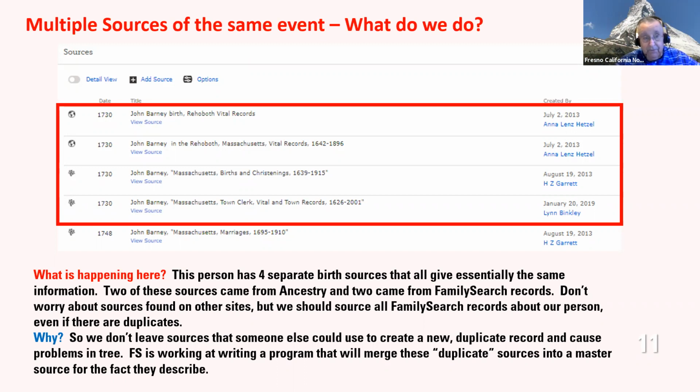And so leave it that way, because especially the FamilySearch ones, if we undid the source on one of those FamilySearch records, that means a record would be floating around in the tree that someone could come along and create a new John Barney. And if they're not paying attention to the prompts and things, start temple work for him. And that's what we don't want to have happen. We want to eliminate all the ways for duplicates to be made.